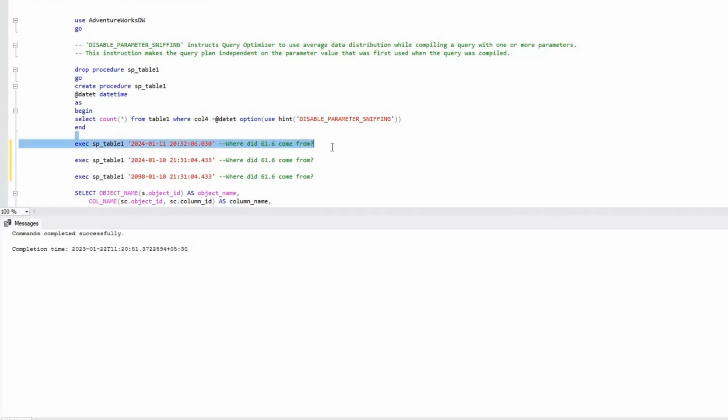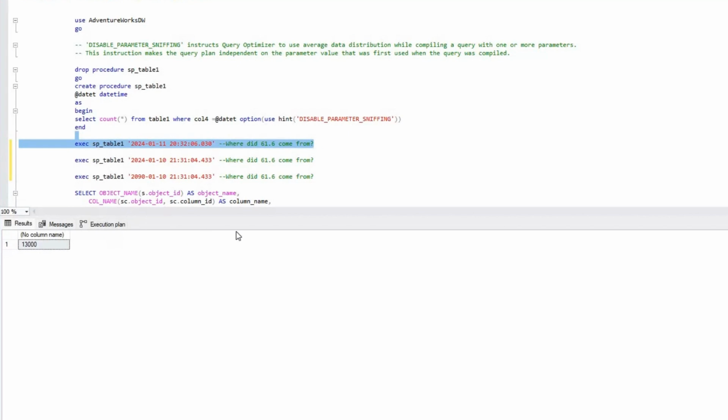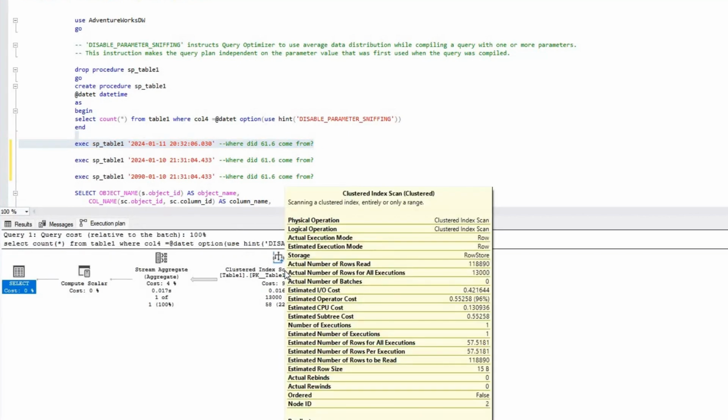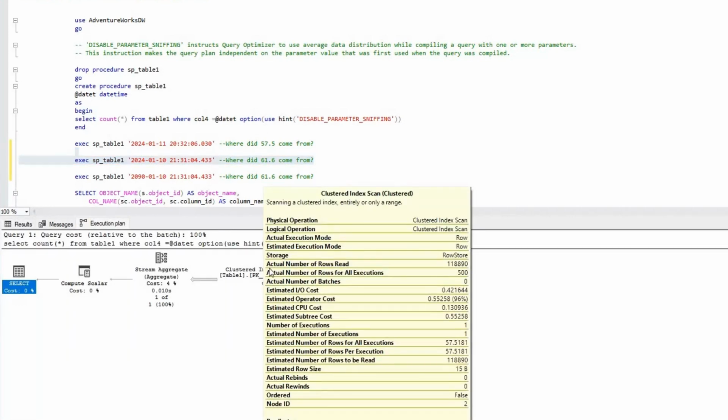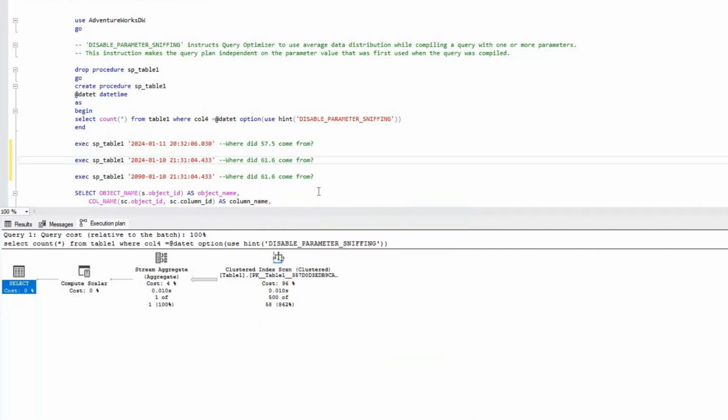So let's start with the first execution. Let's look at the execution plan, and what I'm seeing is that the estimated number of rows per execution is 57.5. So let's note it down. Let's execute the next query and look at the execution plan again. This time also it is 57.5 again. So let's note it down, 57.5.